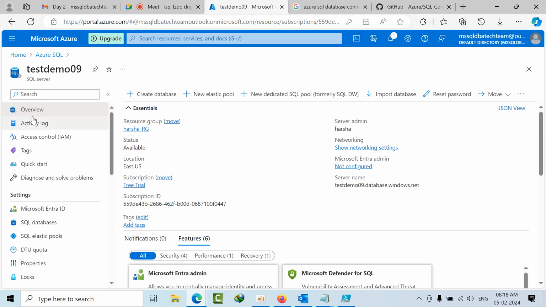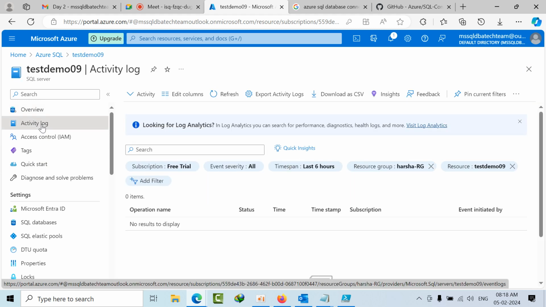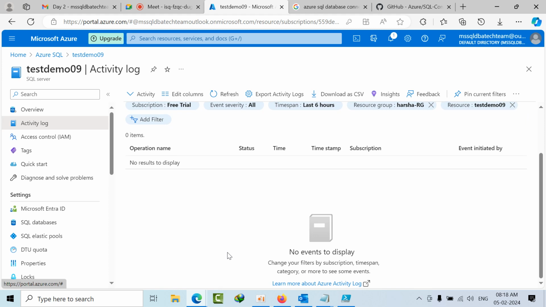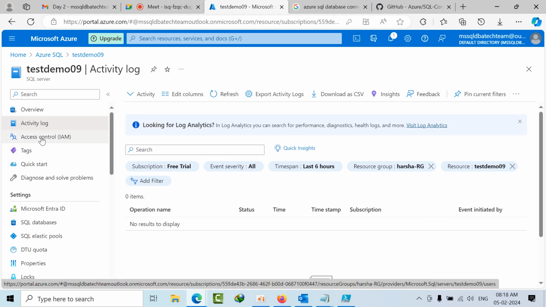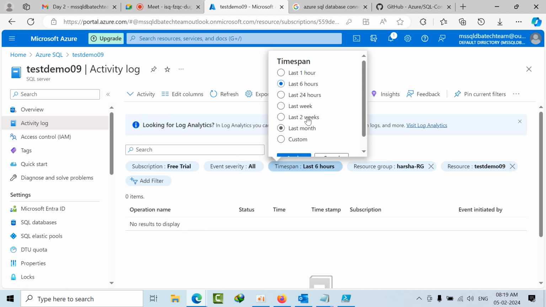Now we will go to the activity log. Whatever we do on the database level on this object using the portal, all of it gets recorded. That means only in the portal, not inside the database. If you delete a table inside the database, it won't show you here. But if we change the databases or create the databases, everything will show you, all in the time span.